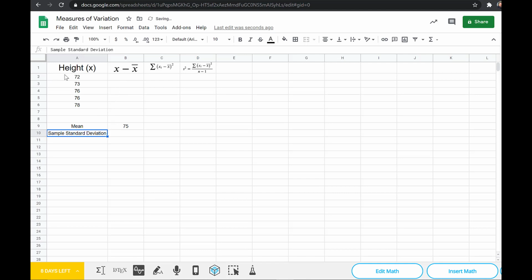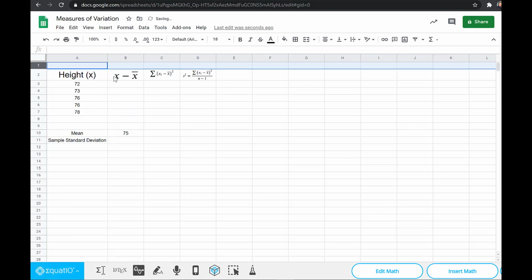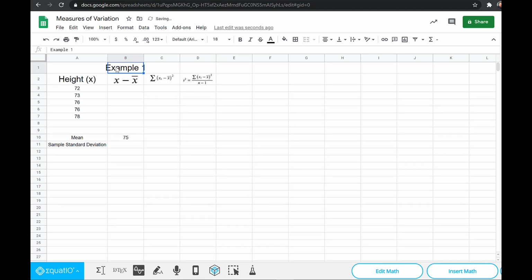This second column, and I'll tell you what I may do here is, so this is example 1. That is really large. Let's fix that.